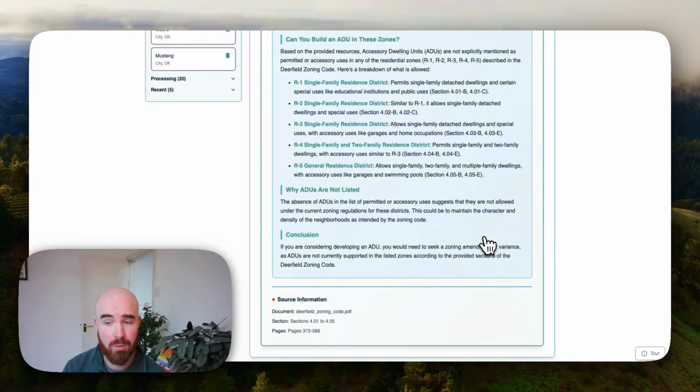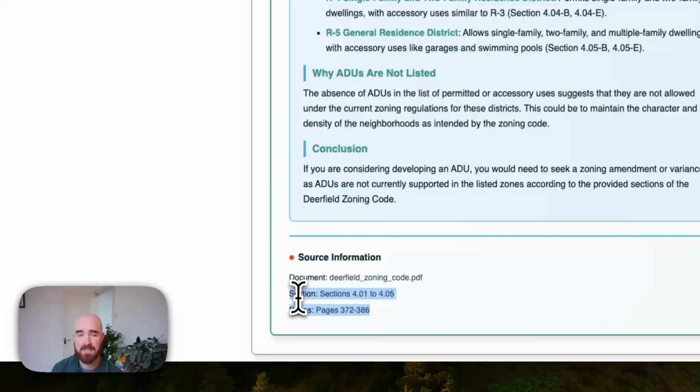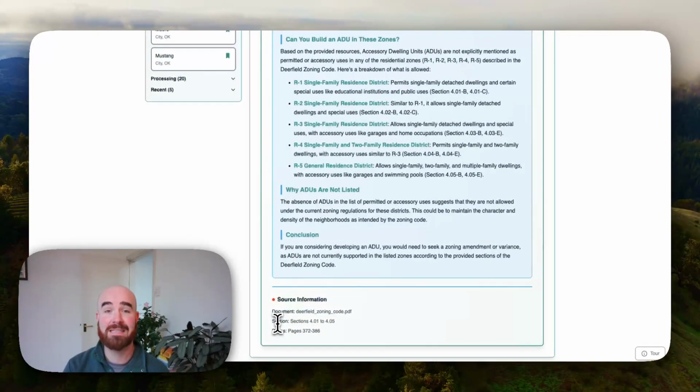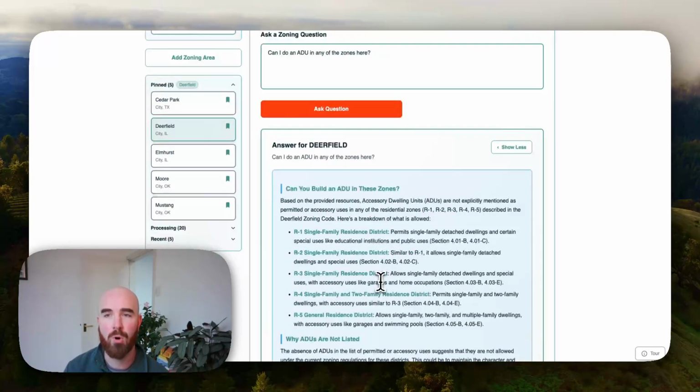And more importantly is this source section at the very bottom. So we want you to know that we're not just letting the AI make up whatever answer sounds good. No, these answers are grounded in reality. In fact, these are so grounded in reality that we can tell you exactly the section number and the page number that you should go to if you want to dig in more and either verify the answer or just explore the topic of your question even more.